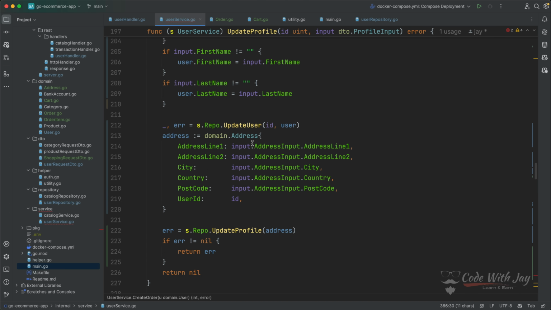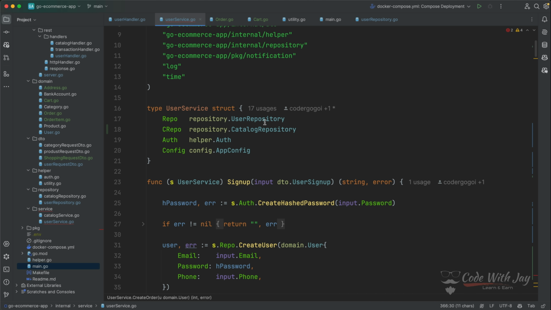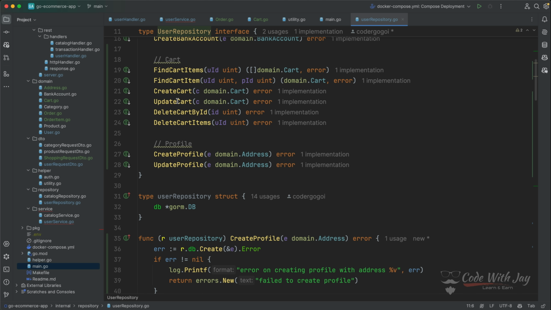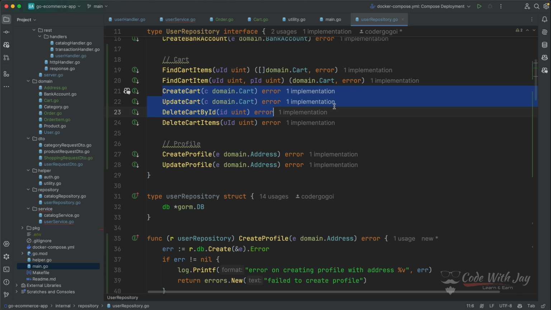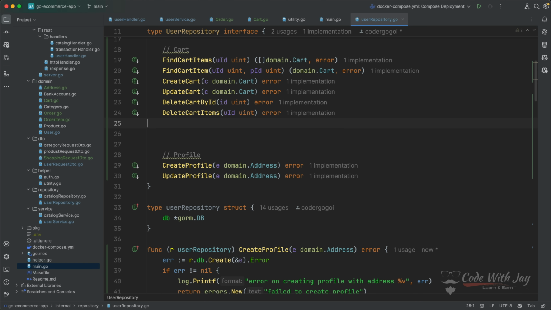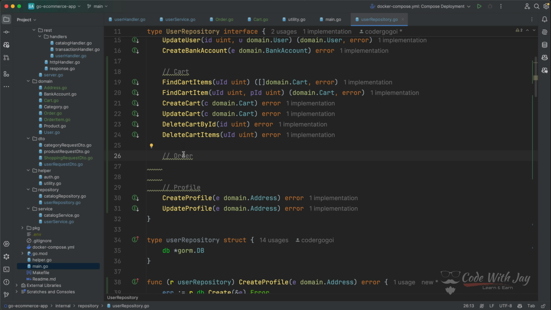All right, in the repository, the user repository, let's go to the top. Here we have our card functionality, where we are just creating our card. Right before the profile, let's add our order, because profile is a totally different component. Card and order can stay close to each other. So here in the order, let's add some code quickly.